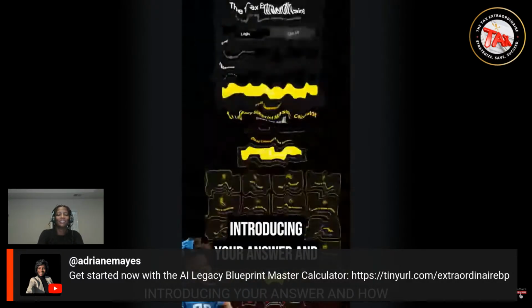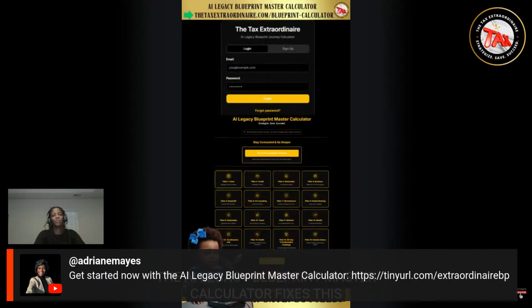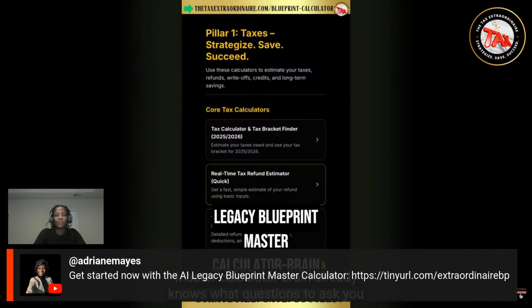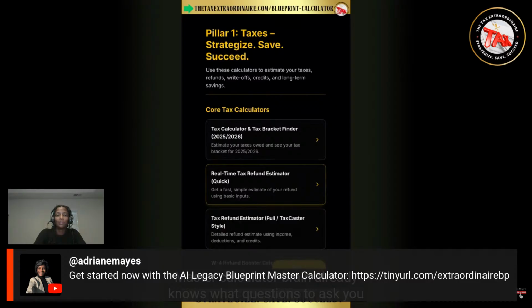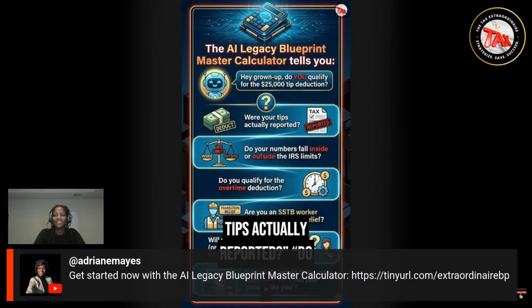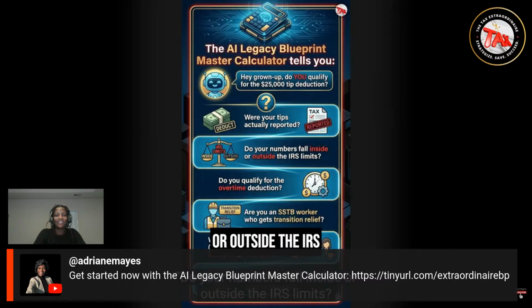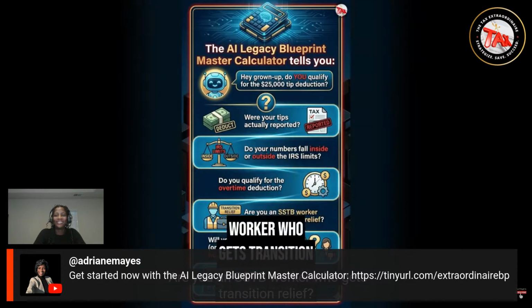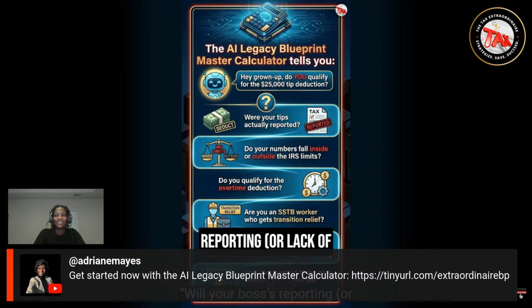Introducing your answer and how the AI Legacy Blueprint Master Calculator fixes this. Good news, you don't have to remember anything. My big smart AI Legacy Blueprint Master Calculator brain already knows what questions to ask you. The AI Legacy Blueprint Master Calculator tells you, hey, grown up, do you qualify for the $25,000 tip deduction? Were your tips actually reported? Do your numbers fall inside or outside the IRS limits? Do you qualify for the overtime deduction? Are you an SSTB worker who gets transition relief? Will your boss's reporting or lack of reporting hurt you or help you? How much would these new rules save you, not just people like you?